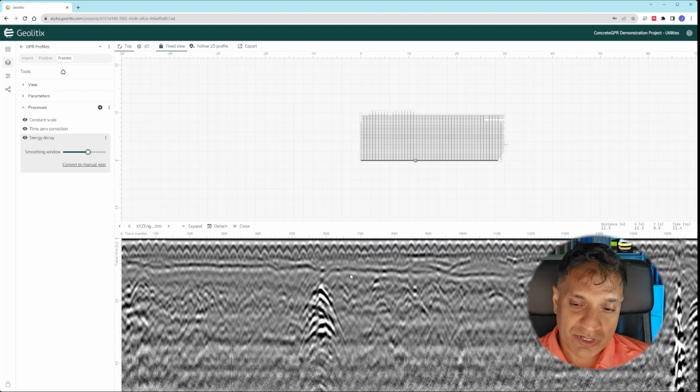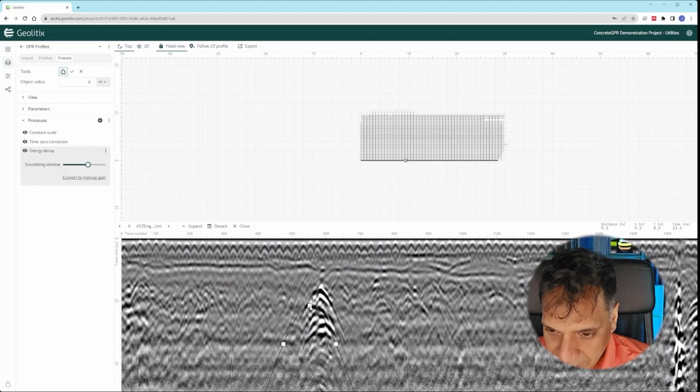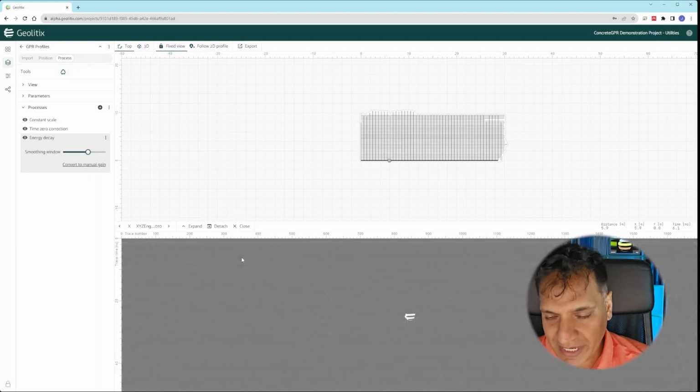Well, we want to take it a few steps further, right? So the first thing we want to do with this now processed data set is understand how fast the radar is traveling within that medium. To do that, we have a little hyperbola matching tool here, and we can try and grab one. Well, that's about right. It's good enough. You don't have to get it exact.